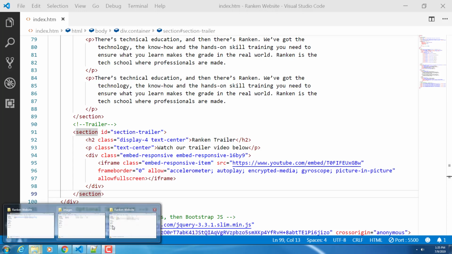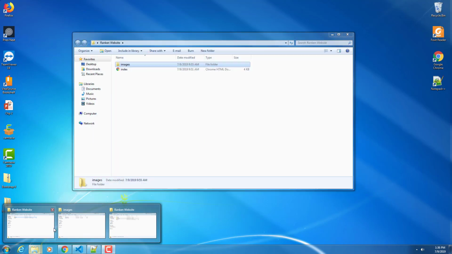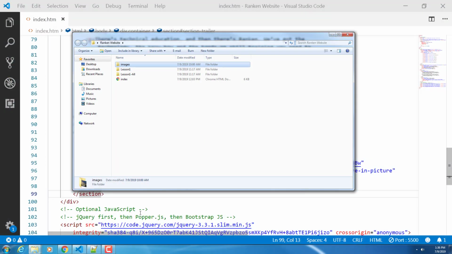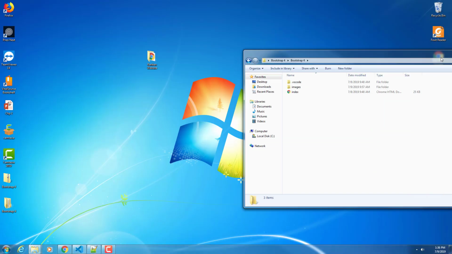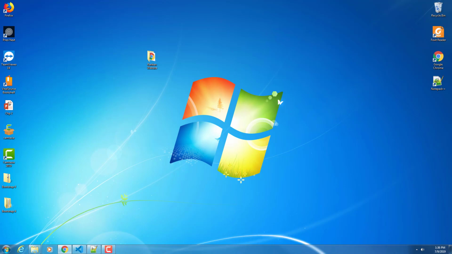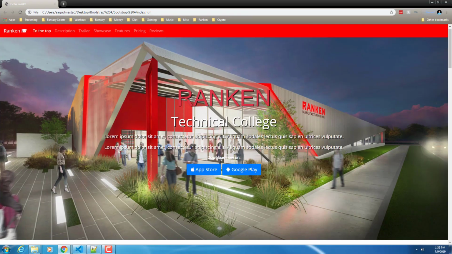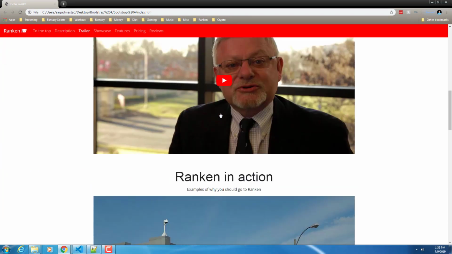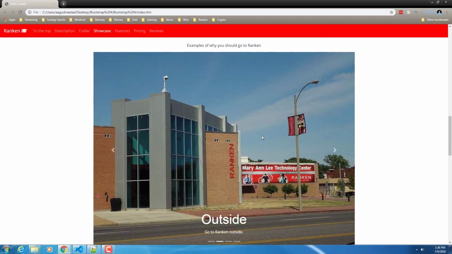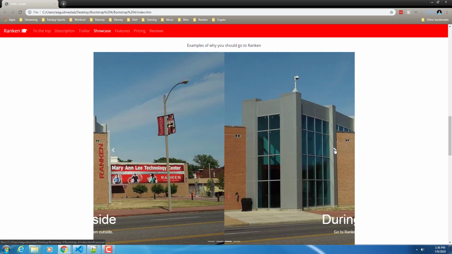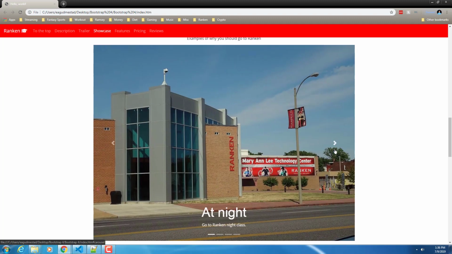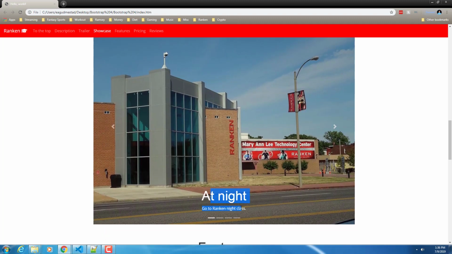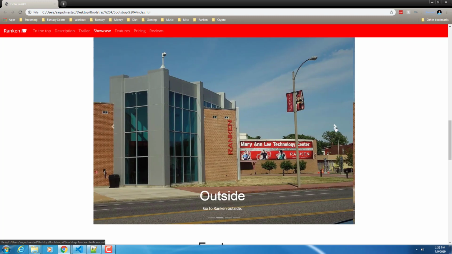Okay, so for the next section, we're going to do a carousel, which, if I can just load up the finished project real quick, I'll show you the carousel. So we got the trailer, we got the video. So here's a carousel, and you'll notice on this carousel, they're just images, right? And they scroll. You'll notice there's a caption, and the caption changes a little bit.